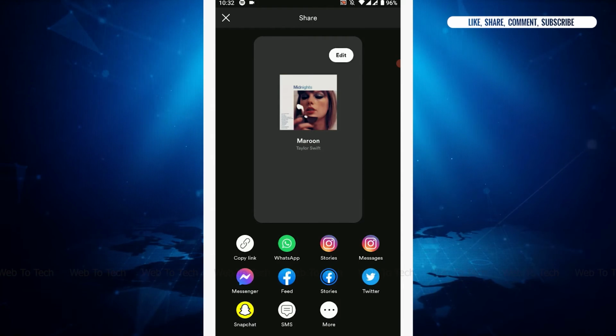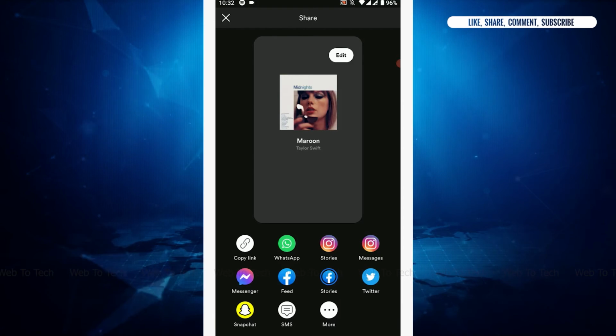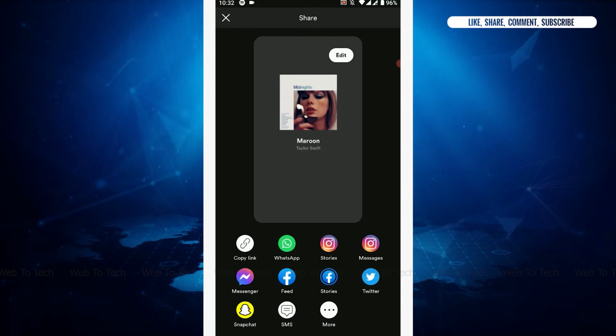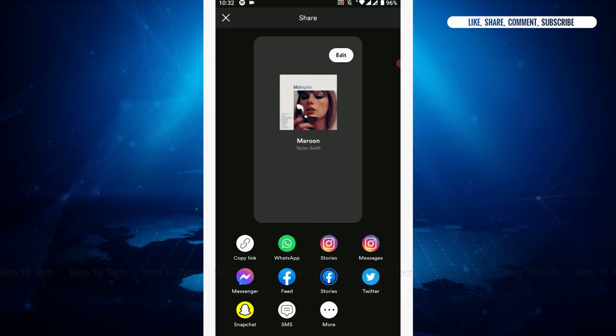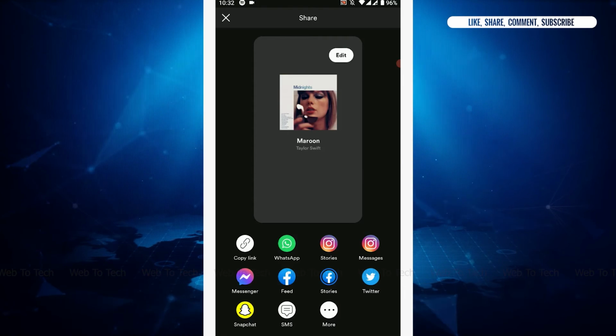So there's two ways how you can share this. You can directly share this to friends on your Instagram as direct message, or you can put this on your Instagram story. I'm gonna go with the story option.